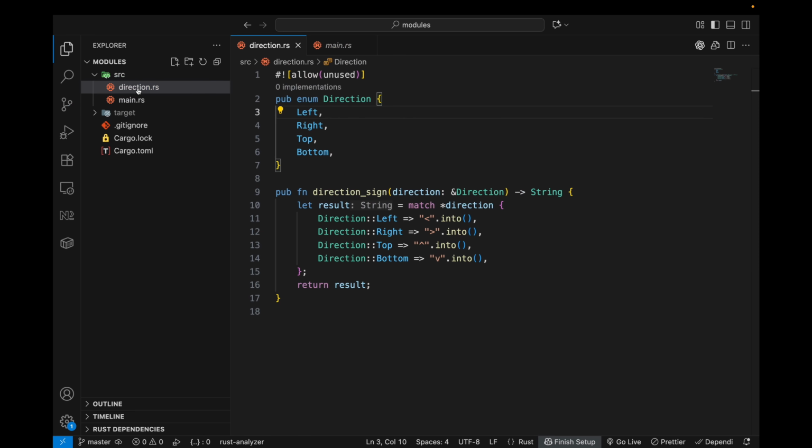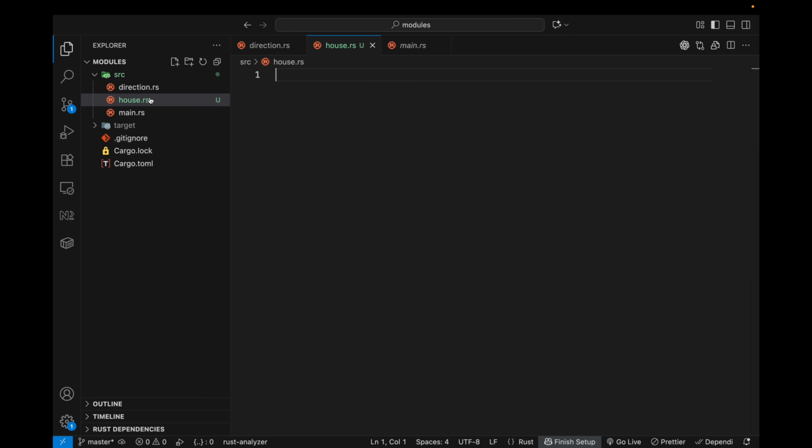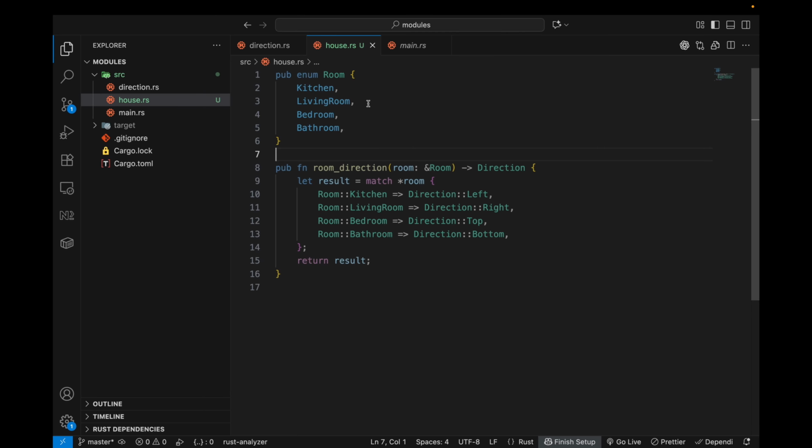So first, let's convert direction into a regular child instead of a family. And I'm going to create another child called house, and we will use the enum direction in the other child, which is house. So I created another child called house.rs. Here I'm going to create an enum called room, which describes different rooms in the house. And then I'm going to have a function called room direction, which takes in the room and returns a default direction. So here I need to import the direction enum which is present in the other child, direction.